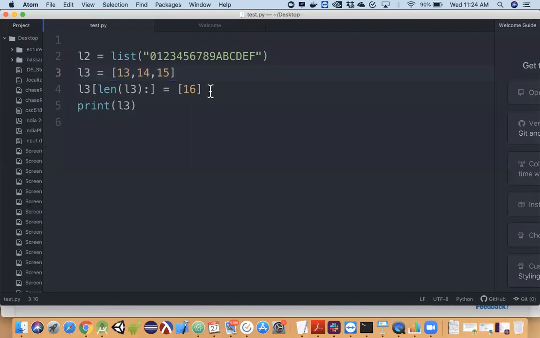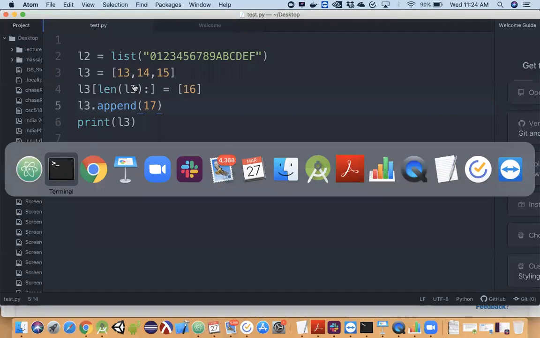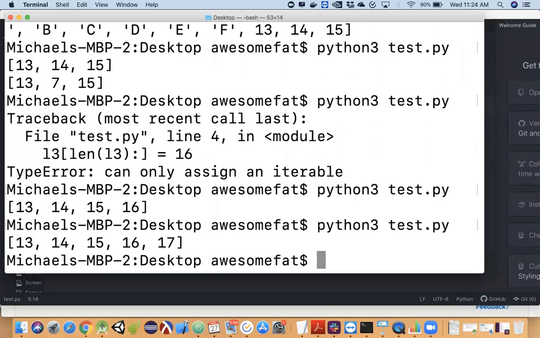What you'll actually probably use, they introduce it in the next chapter, is instead of saying this, we would say L3 dot append. Let's say a 17. You want to put something onto the end, you'll append something to the end of that list. And that makes a whole lot more sense.